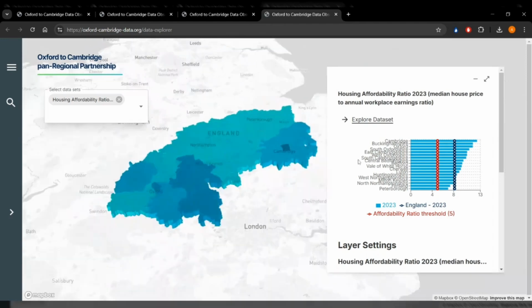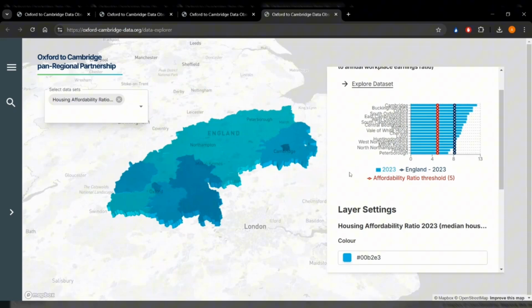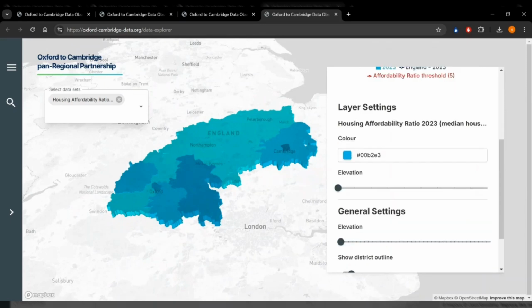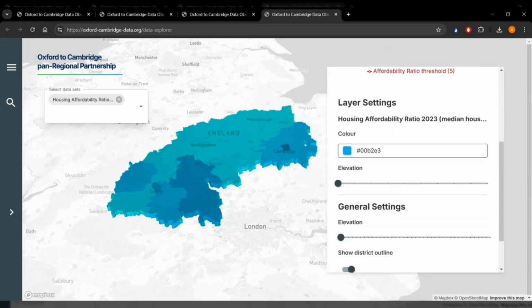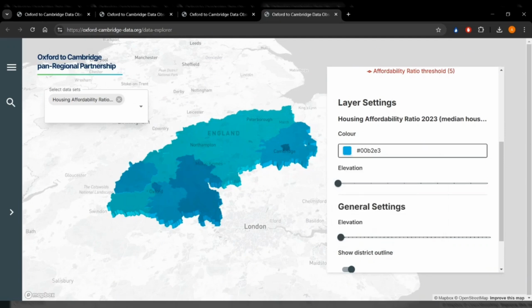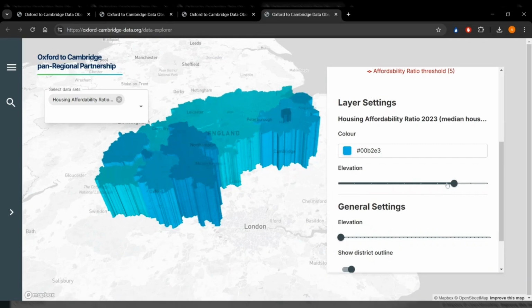Using this section on the side, this will include the title of the dataset that you're viewing, a link to the data library page, the visualization that is used in the data library page as well, and also a range of layer settings. So, for example, you can adjust the color to match that of your individual organization. You can adjust the elevation, which adjusts the 3D effect.